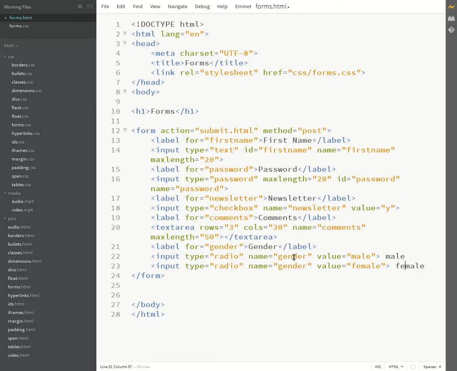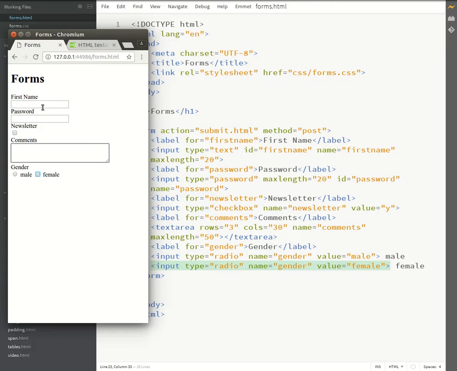Notice that the name will still be the same. By giving both male and female the same name, it puts them into the same set, which means the user can only select one of the 2 of them. So let's have a look. So now I can select either male or I can select female.